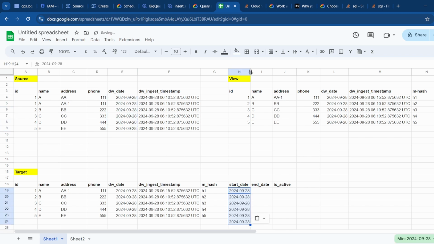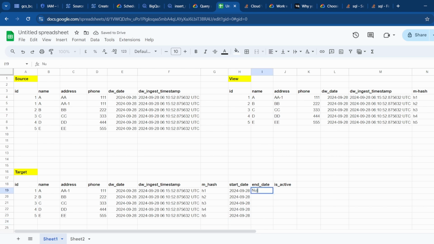Because in the source, these records came on 28th, that's why the start date will be 28th, end date will be null. I will explain what is the significance of this end date and is active flag. Let me first mark it as yes. So is active means these records are active now. Now suppose this is for 28.